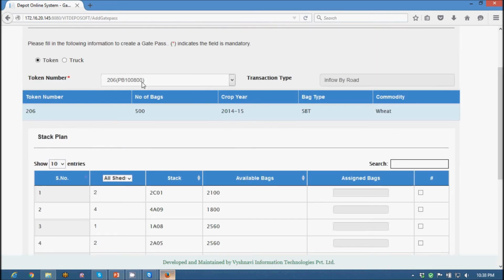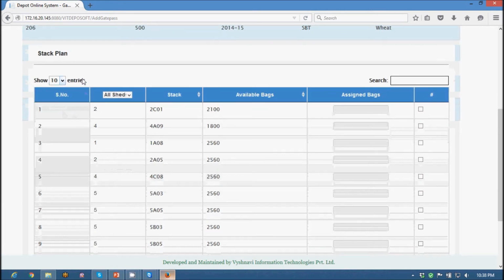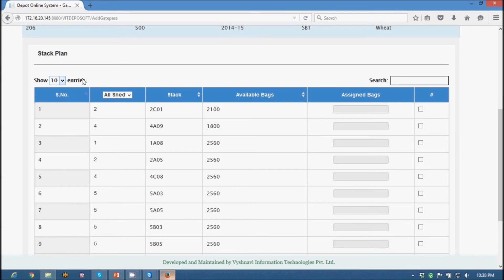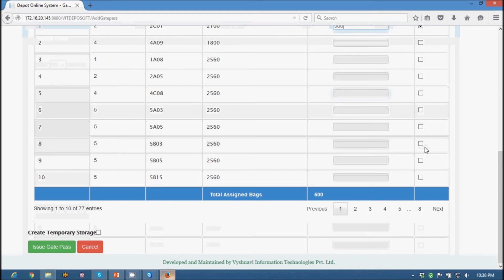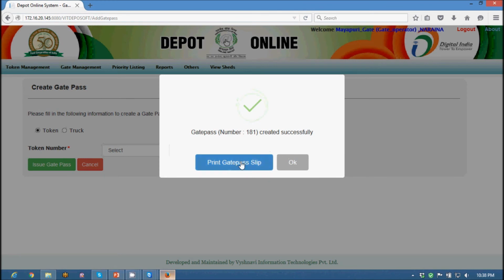Once the token is selected, the system gives us the information about the commodity that is there in the truck. In this case, it is 500 bags of wheat commodity in SBT bag. Over here, from the stack plan, we can select where this commodity will be stacked. Let us select the first one itself, and we'll say that the 500 bags go in this particular stack. We will be issuing the gate pass for this incoming truck. Once again, the gate pass can be printed, but we have already seen this, so we'll skip it for now.